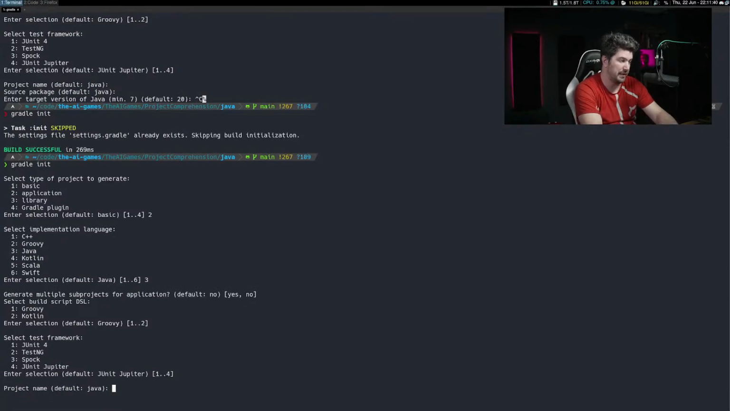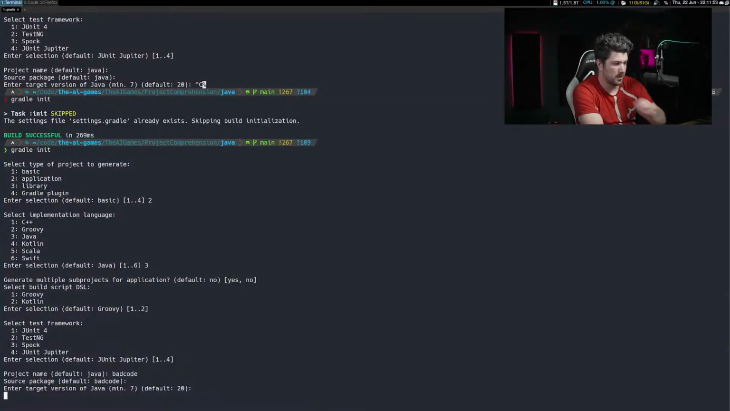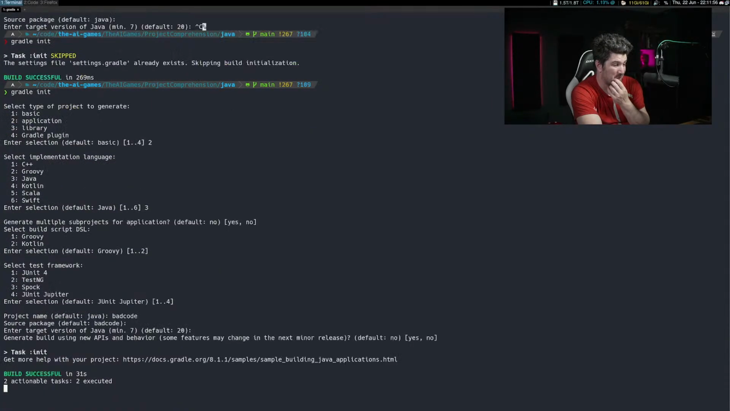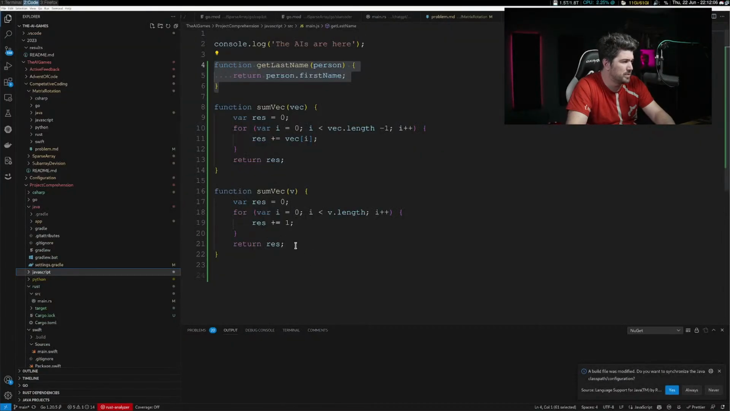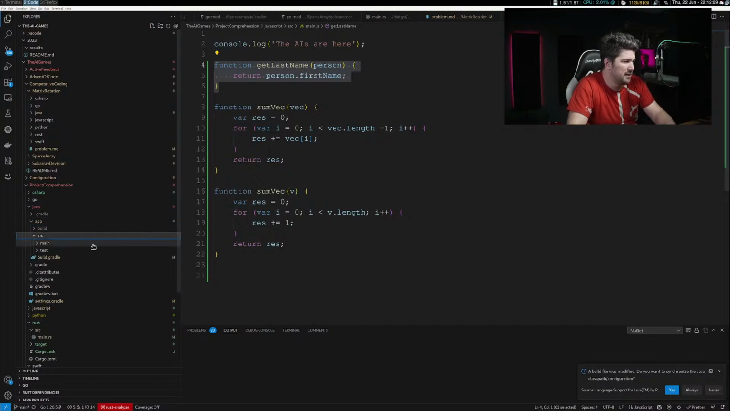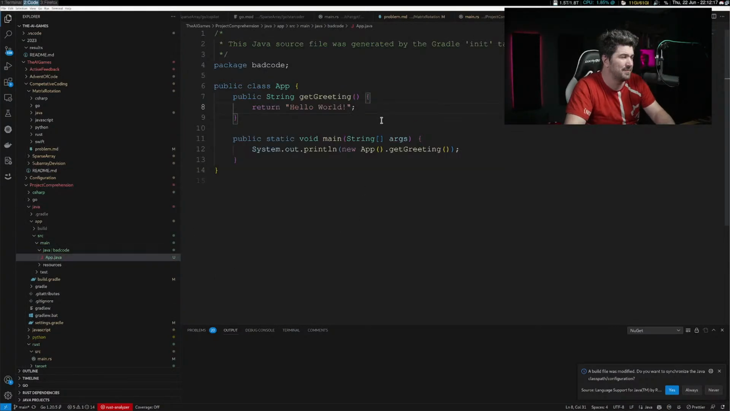Project name should be bad code. And it runs. Beautiful. All right. Now we have a Java app. And so many folders. Look at all this. Glory. Ah, it's amazing.